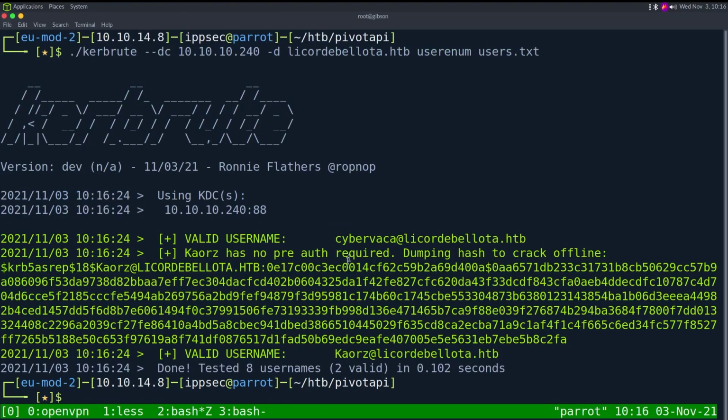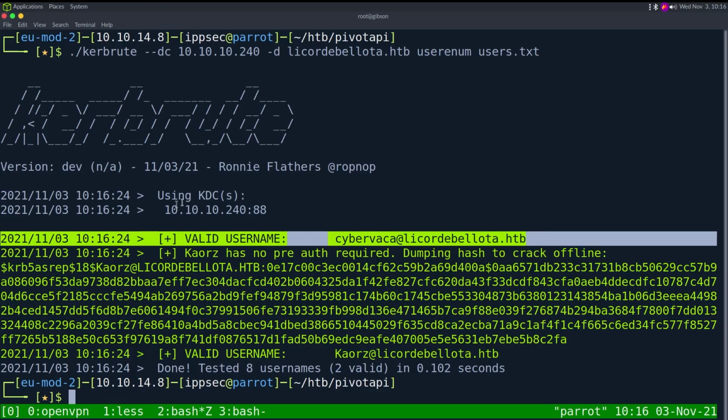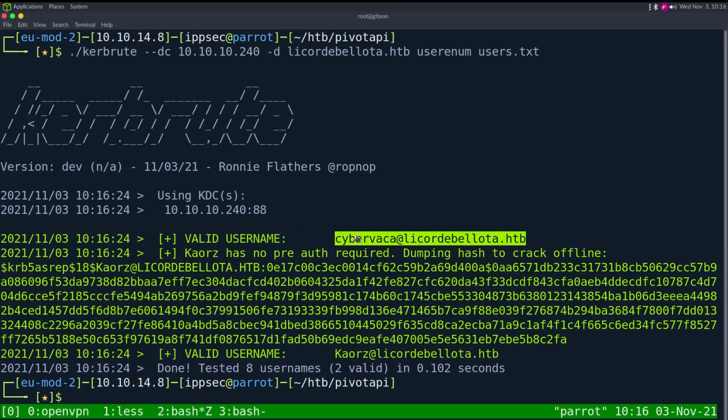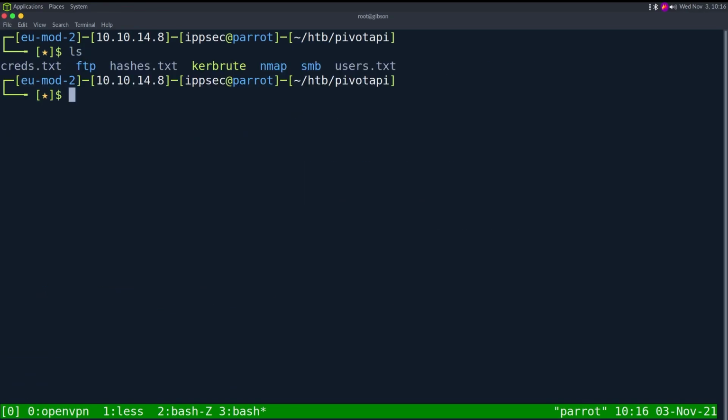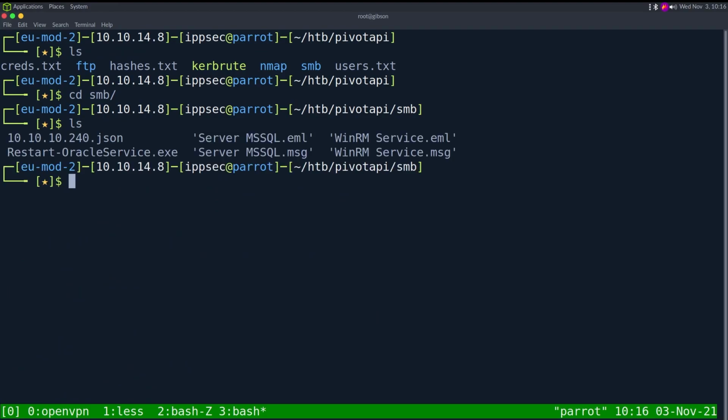And we do have the valid user, cybervaca, but pre-authentication is required, so we don't get his hash. But at this point, we did validate that that is a user. So let's go back into our SMB directory.